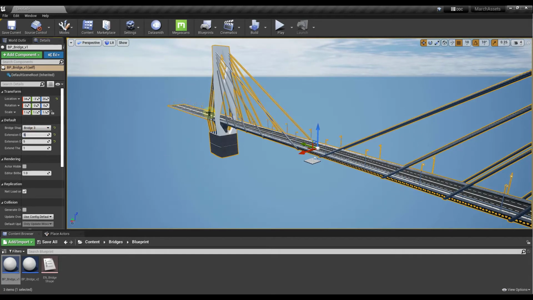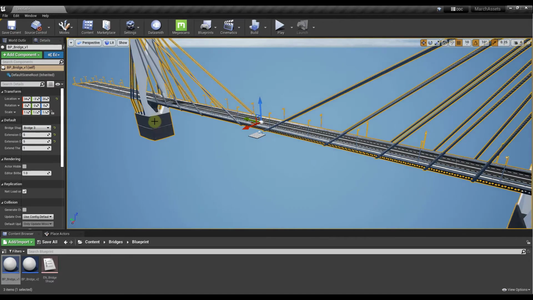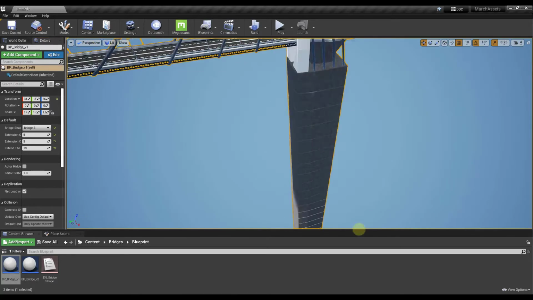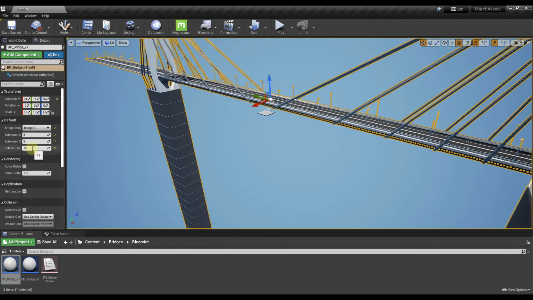So if I type in a 5 over here, notice how that's going to get longer. You can also adjust the height of the bridge using the extension function right here. So you can extend the height by dragging this left or right, or by typing in a value. So maybe like 5 or something like that.